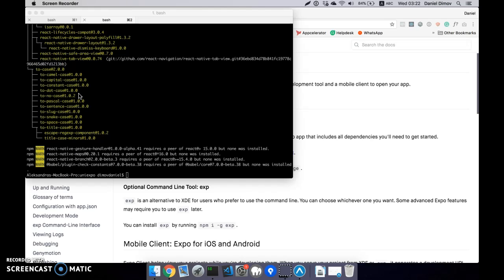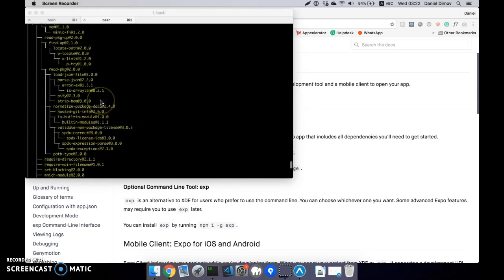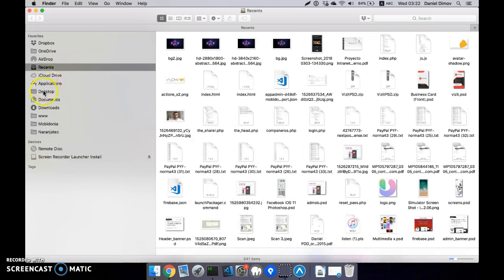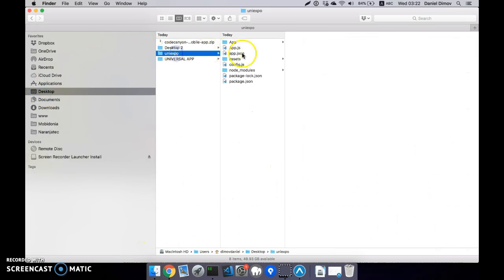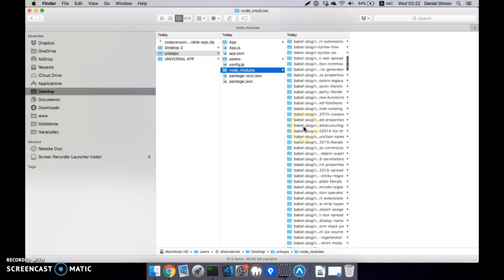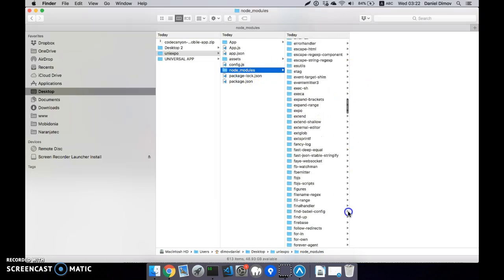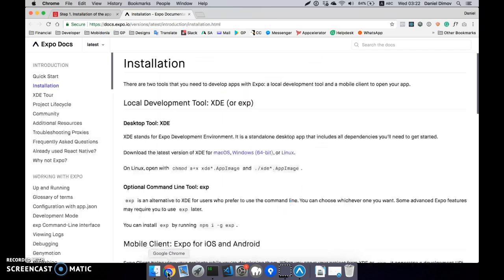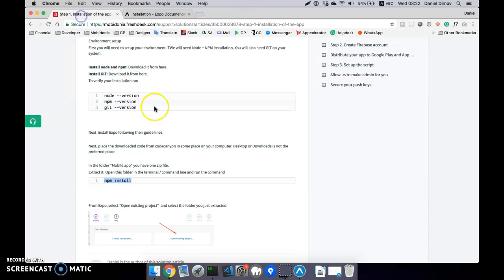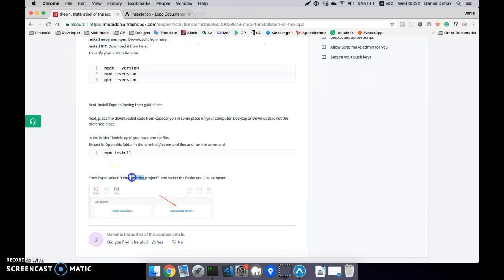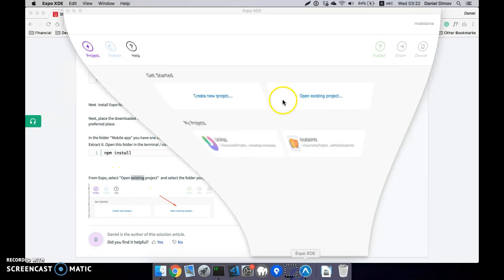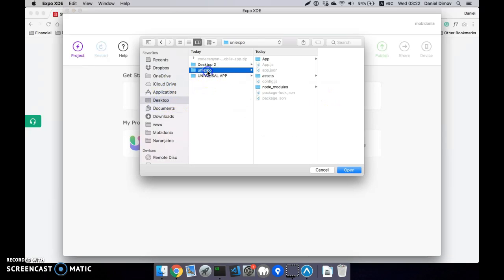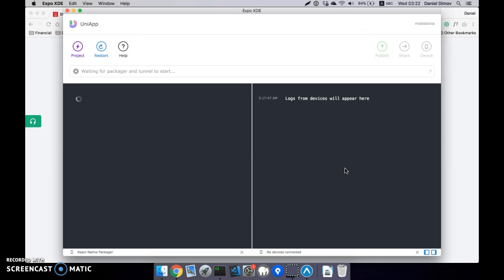Okay, after a few minutes everything is installed, all the modules that we need, and as you can see now in the folder we have the node modules folder. This is all the node modules that npm should install, and right after that, according to the documentation, you need to open the existing project from Expo, and I will do just that. My project is on the desktop, and I will open it.